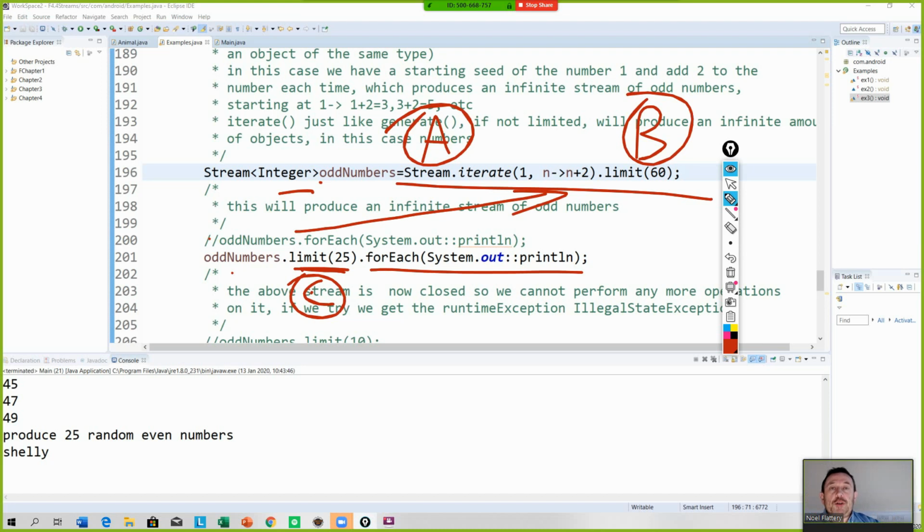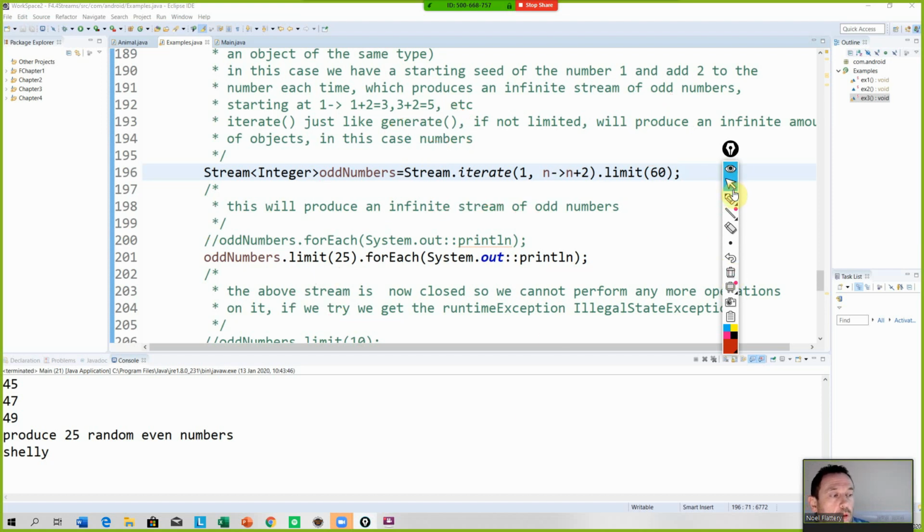these issues are one of the reasons why you have streams all in one line. If you don't have streams all in one line, you're going to get an issue. I'm going to show you it. I just want to go through filter first, and then I'm going to show you the issues that could crop up. Now, for now, we can say this is a stream that creates odd numbers. We limit it to 60, then we limit it to 25, then we print them all off.